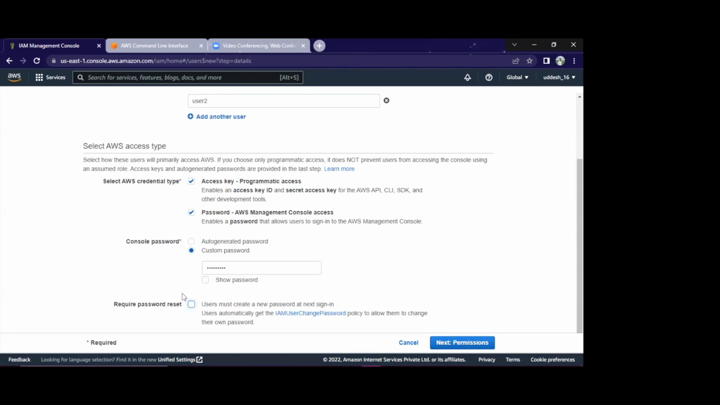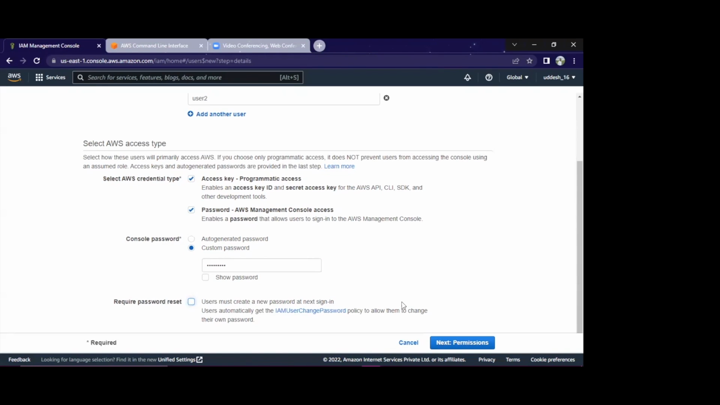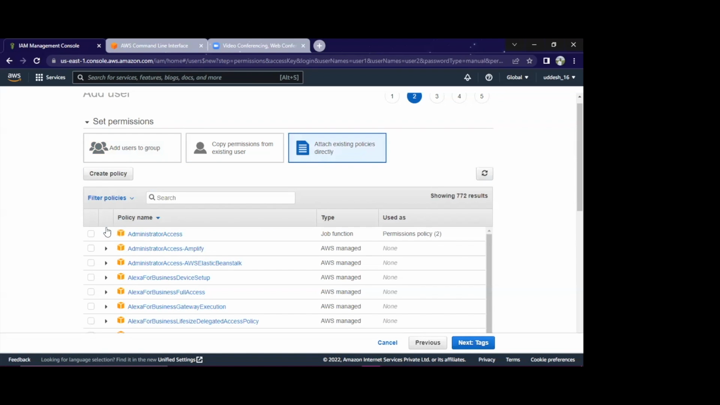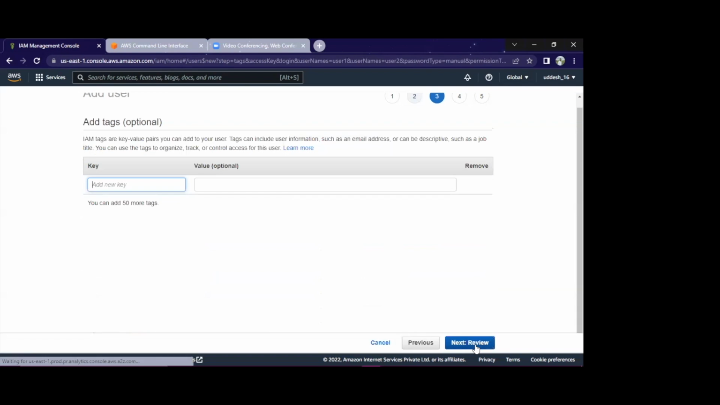You can check or uncheck this required password reset. If you want to allow your users to change the password, then fine, leave it checked. Otherwise, you can uncheck it, so the users won't be able to change the password themselves. We go to next, permissions. Attach existing policies directly. We are going to give them administrator access. Just going to go with next.